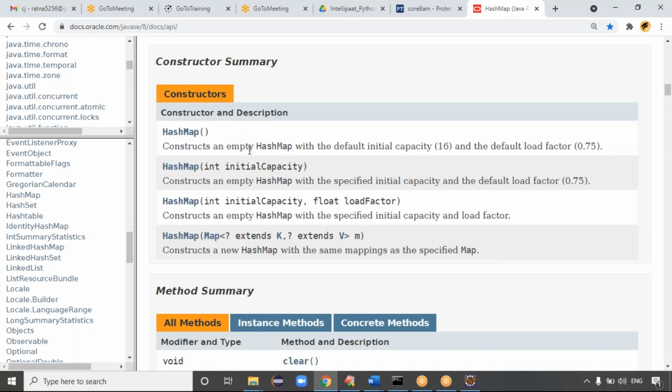One is to construct an empty hash map. The default initial capacity is how much here? 16. Default load factor is what? 0.75. No, sir, I want to specify my own initial capacity. Construct an empty hash map with a specified initial capacity, and the load factor is by default 0.75. The third constructor constructs an empty hash map with the specified initial capacity and load factor. The fourth constructor takes a map: construct a new hash map with the same mappings as the specified map, right?